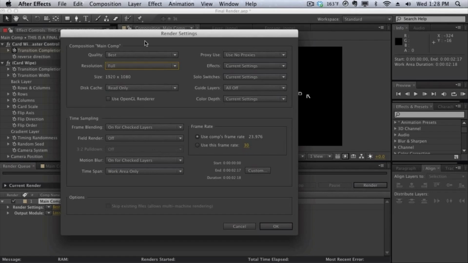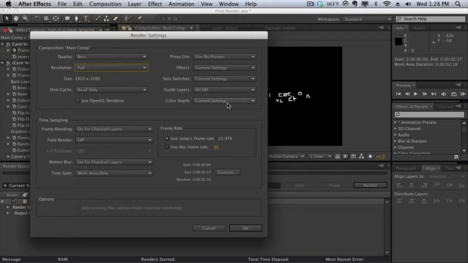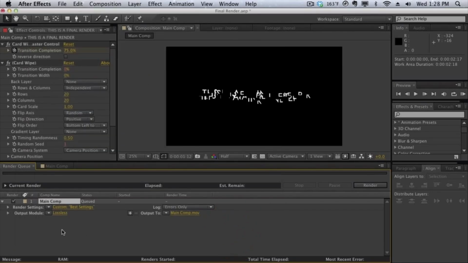These are very similar to the previewing options in After Effects. But usually I just ignore this because most of the time these are pretty much set for you, ready to go. Of course, it's always nice to review all these things before you render. But the number one thing that I always change is the output module. Now by default it's set to lossless.